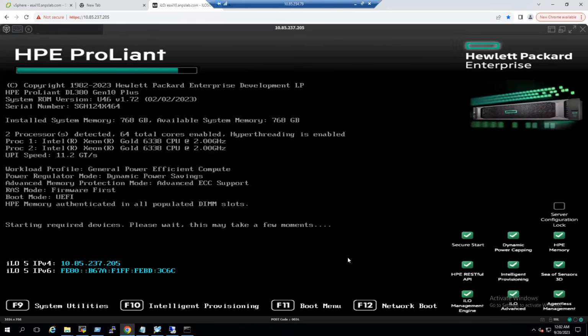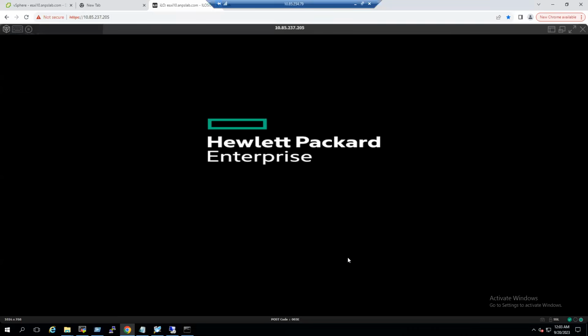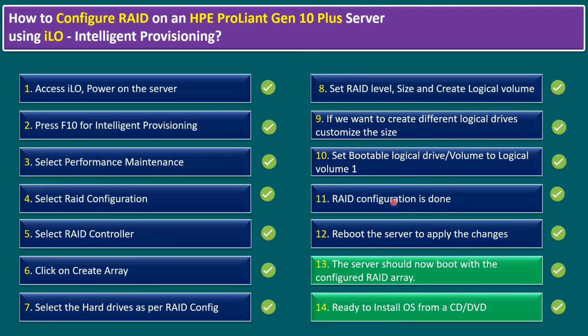And while rebooting itself, the RAID controller, whatever we configured, will be set automatically. The changes will be applied. Okay, reboot may take a while. Hope you understand all the steps on how to configure a RAID on HPE ProLiant Gen 10 Plus server. Okay, that's it.